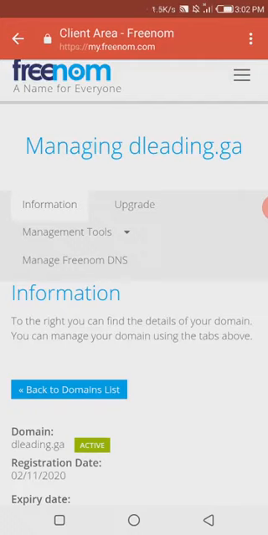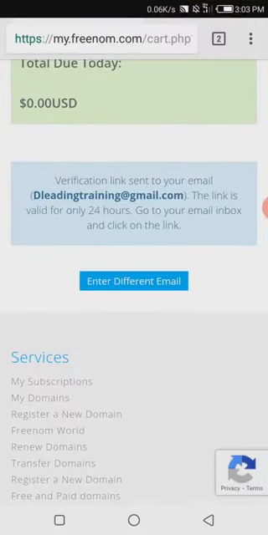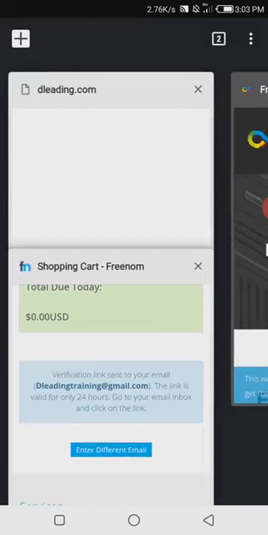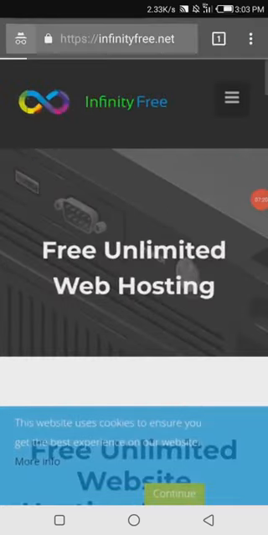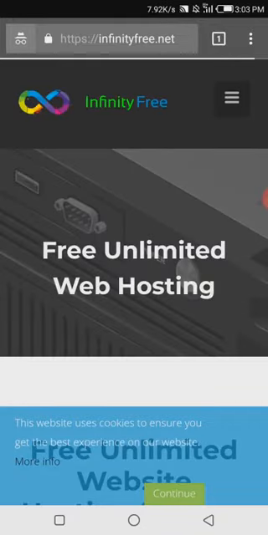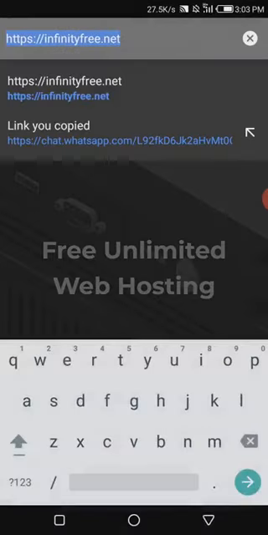But before we come to this place, let's go to our hosting and get a free hosting, because we need to get some link from that hosting that we put here. So let me maximize this one and go to my Chrome. If you want to get a free hosting, just go to infinityfree.net. You can see the name here, infinityfree.net.